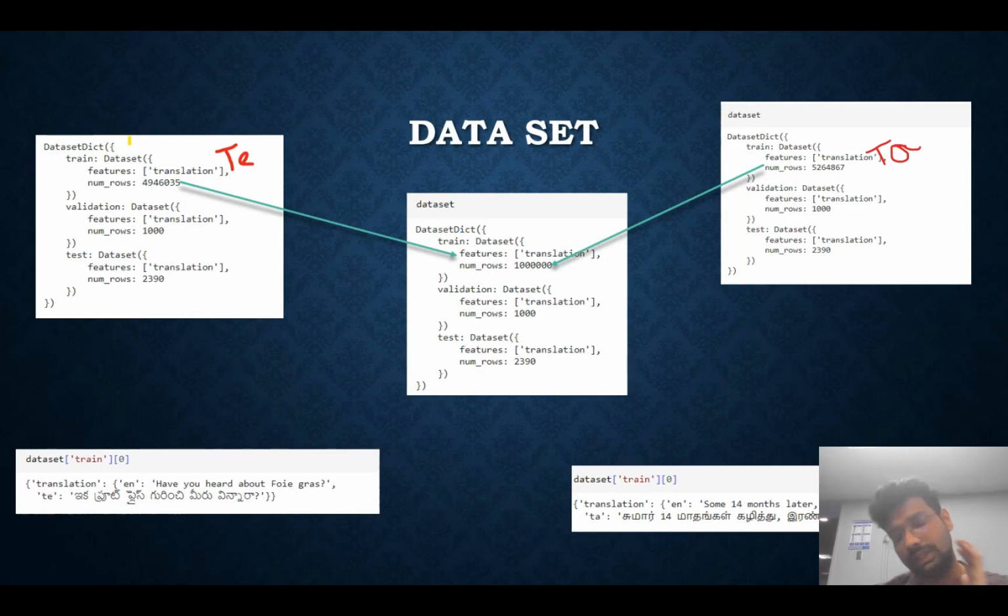And this is the data set. In Telugu we have a number of rows, nearly 50,000, and for Tamil also 52,000. Both together we have 1 lakh pairs of rows. So you can see this is the data set.